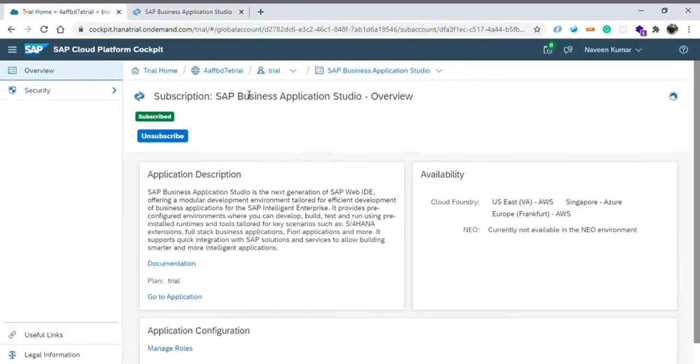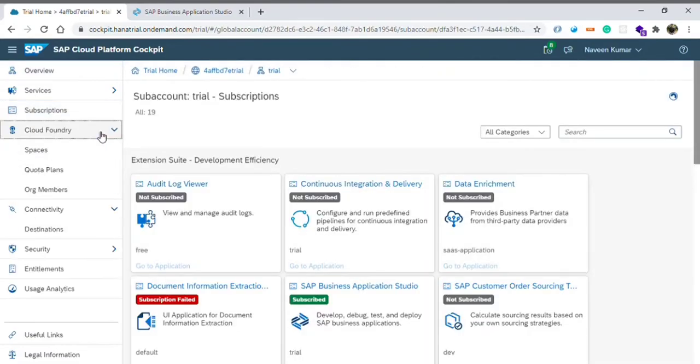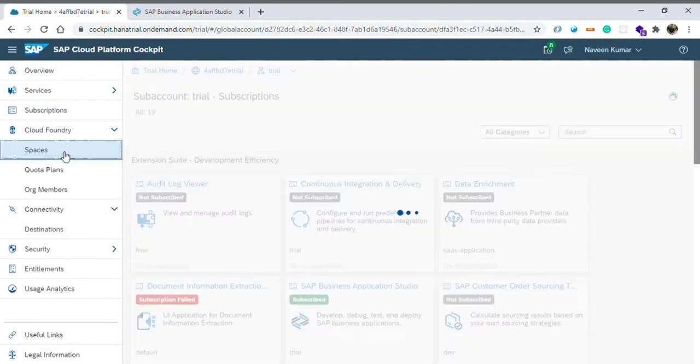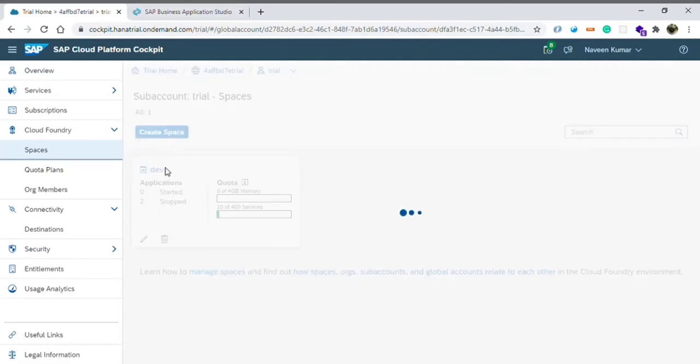So if you look in my trial account, here is an option called spaces, where we have all our applications in Cloud Foundry. So I just click on spaces, and I'll check how many spaces I have. I have only one. There is a detailed video where I have explained all the components of SAP Cloud Platform. But currently we are looking forward to create a SAP application, right? So this is the dev space, and I just open this.